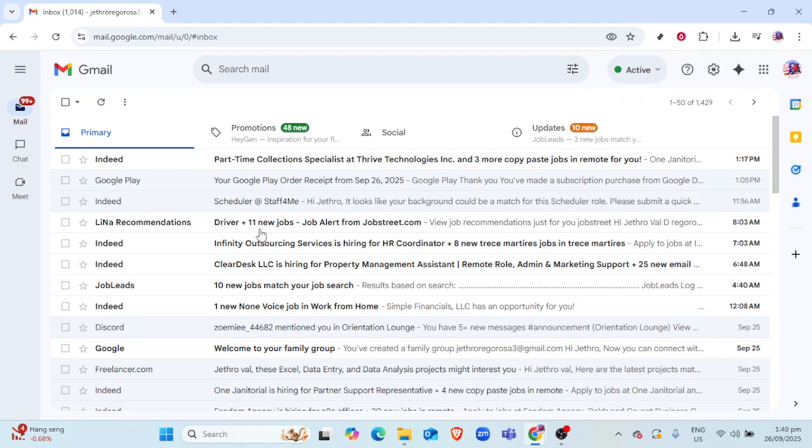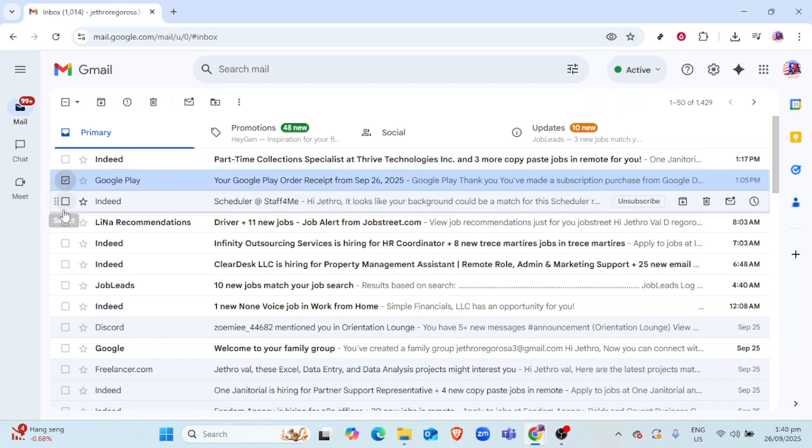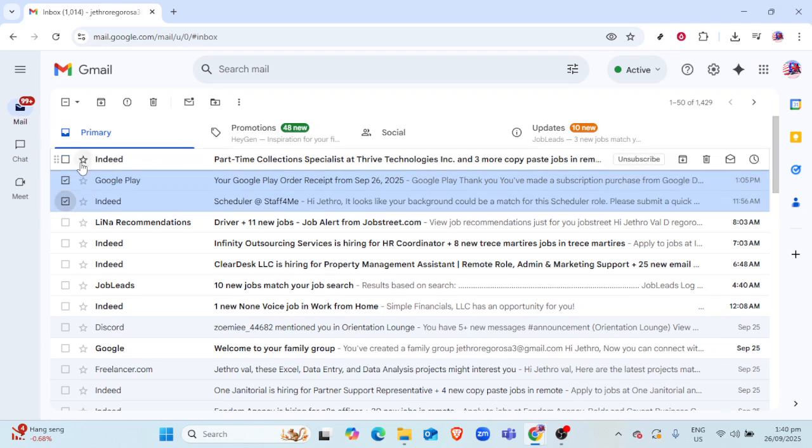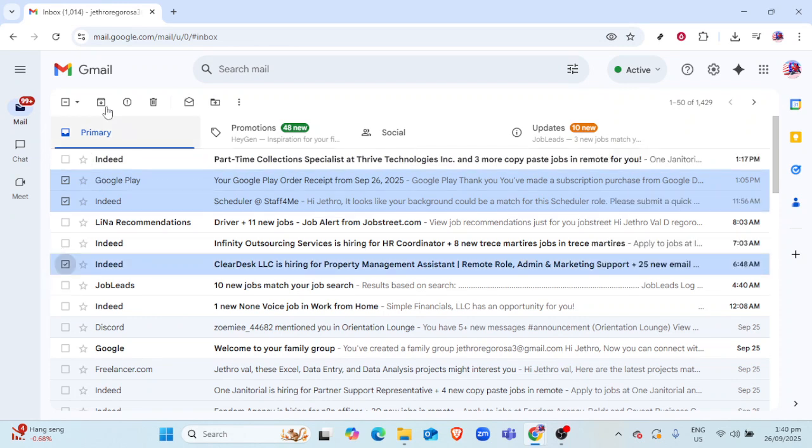If it's just one, simply hover over it, and you'll see a list of icons pop up to the right. Among these icons, there's one that looks like a little box with a down arrow on it. That's the Archive button. Clicking this will instantly archive your email, removing it from your inbox list. But don't worry, the message is not lost. It's securely stored in your All Mail directory, which we'll discuss in a bit.